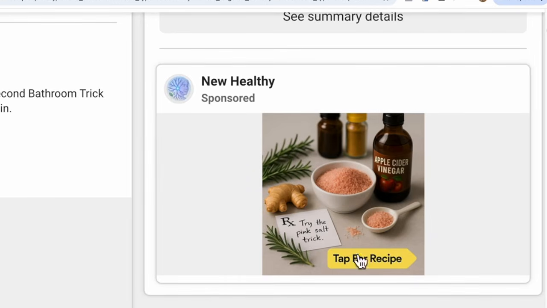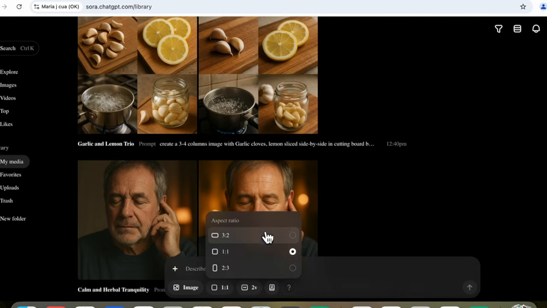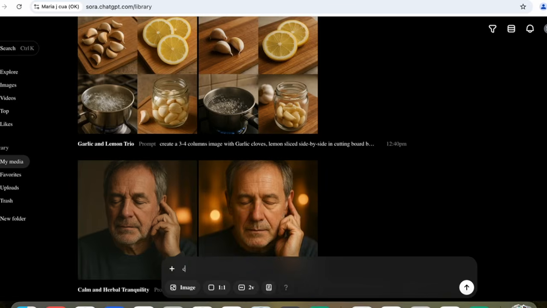If you are modeling this creative, you can put apple cider vinegar, pink salt, turmeric with ginger and rosemary, just as an example. This is our prompt: describe your image. There's also a size, the aspect ratio. You can use 3 by 2, 1 by 1, or 2 by 3. I will use 1 by 1 here.